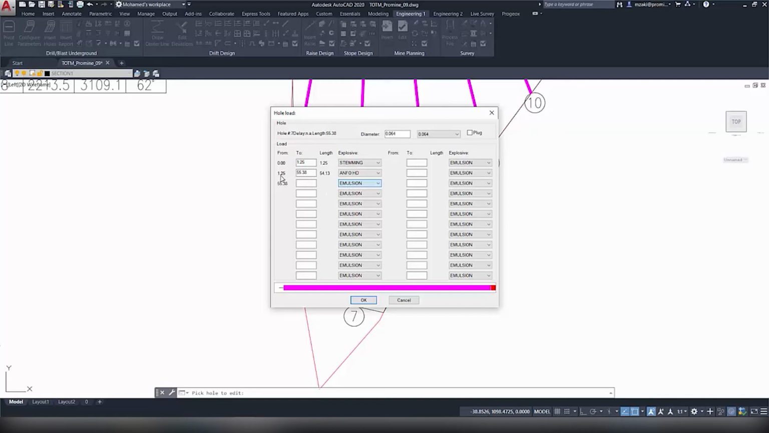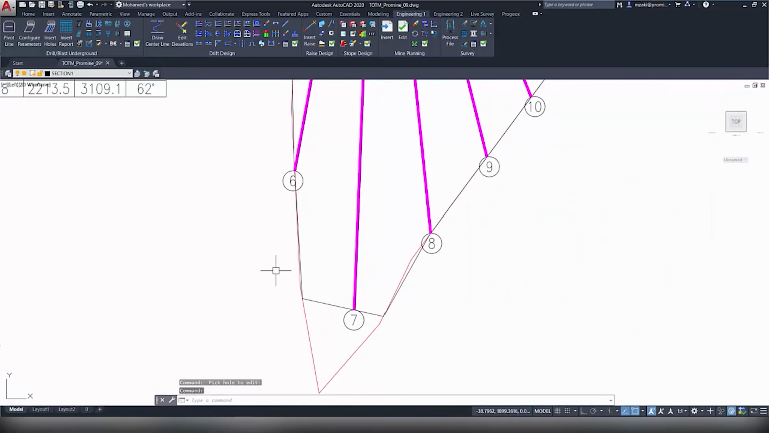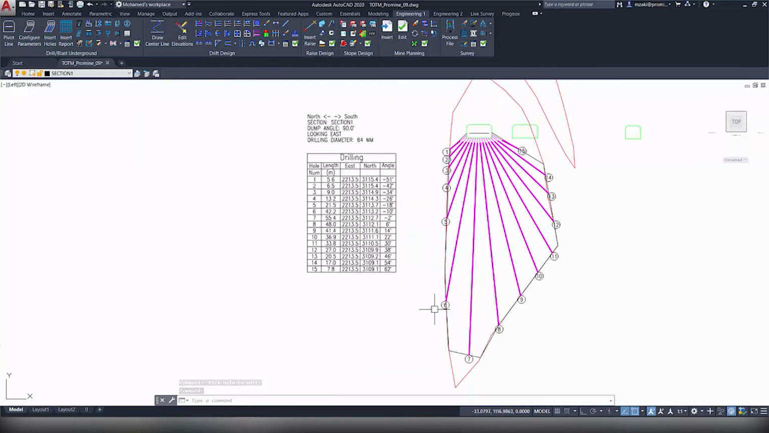So from 1.25 all the way till 54.38. And then from 54.38 all the way to 55.38, that'll be emulsion. And I'm also going to insert a plug in case there is something down there, since this is the last hole down here. All right, so hit OK. And we're good to go. Now our loads are configured and we're ready to insert the blasting report.